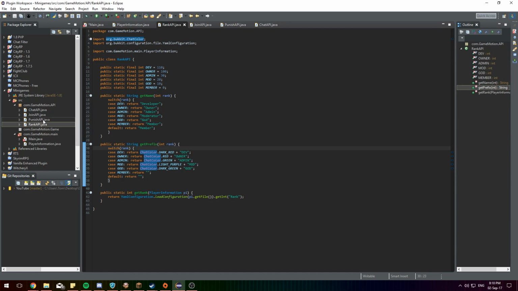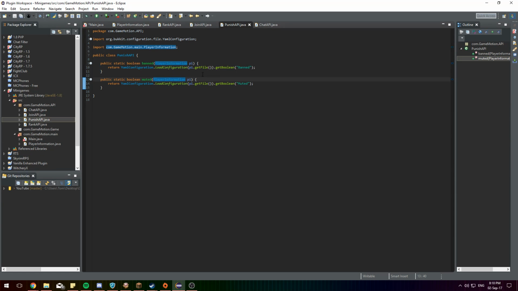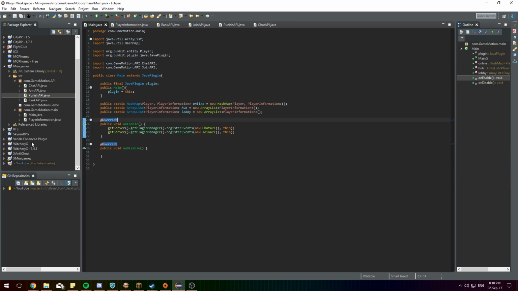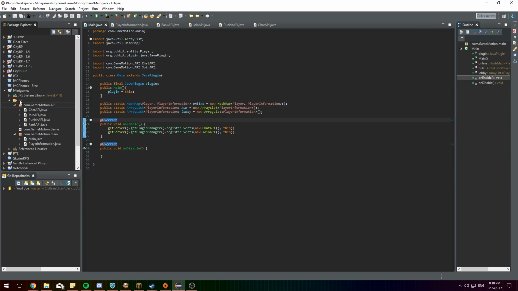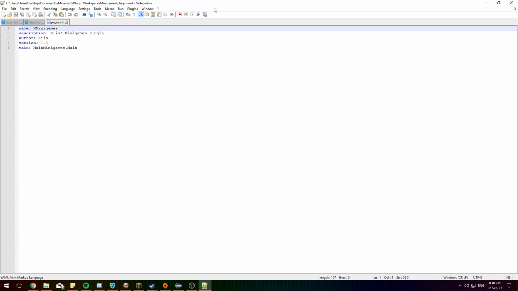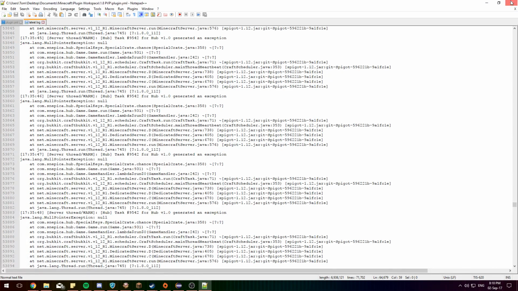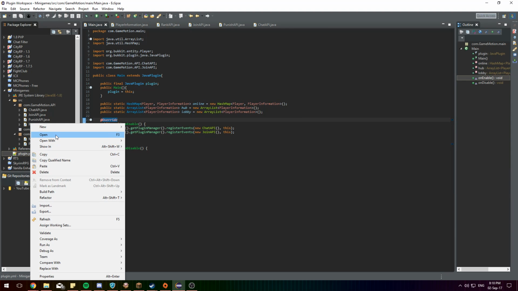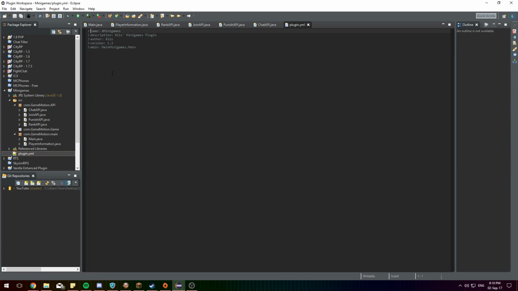This hasn't got any, that shouldn't have any. Okay, now I just need a plugin.yml. Let me copy mine from that one. Paste it here. Okay, let me open it with the text editor.